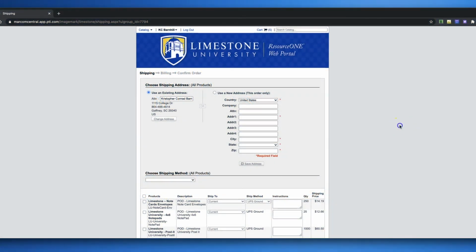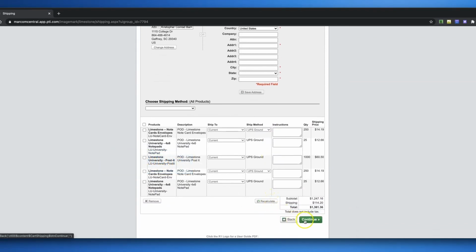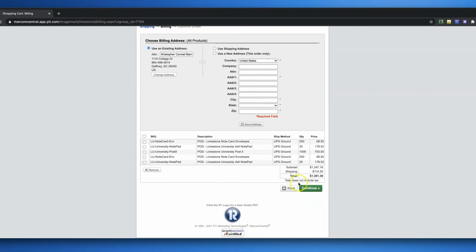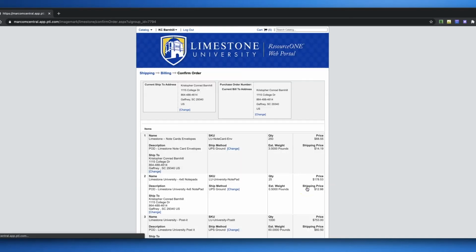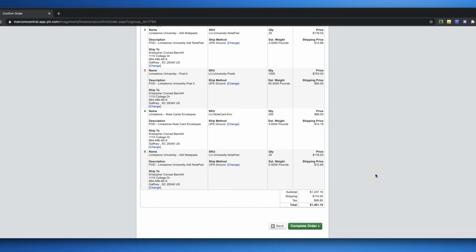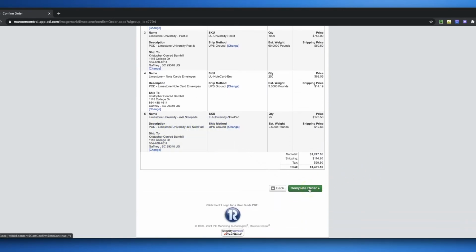At the shipping screen, note that the UPS ground shipping for your department is your default method. If necessary, select another shipping method and click Recalculate. Click Continue to move on to the billing screen. Verify your information is correct and click Complete Order. A confirmation email will be sent to you.